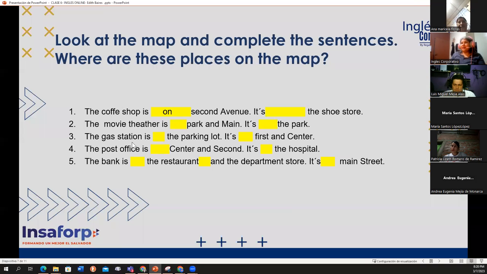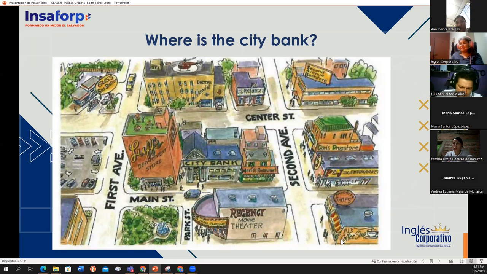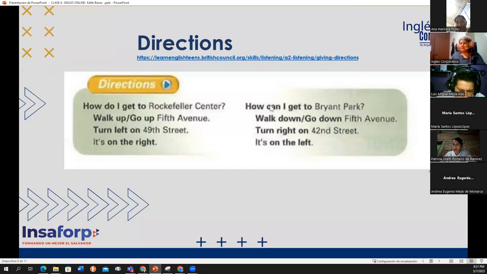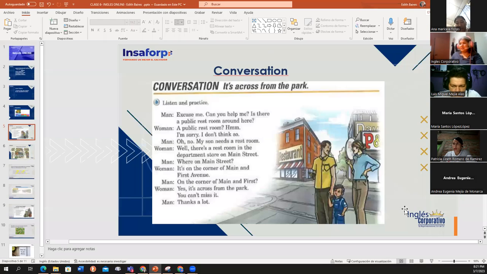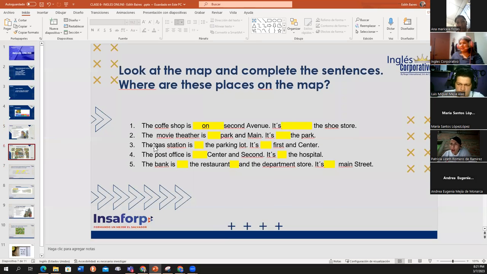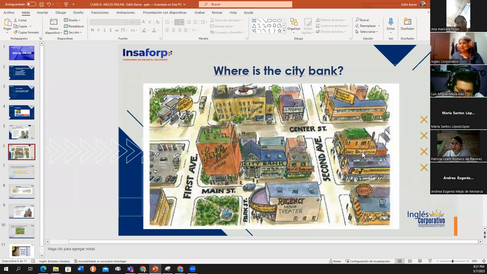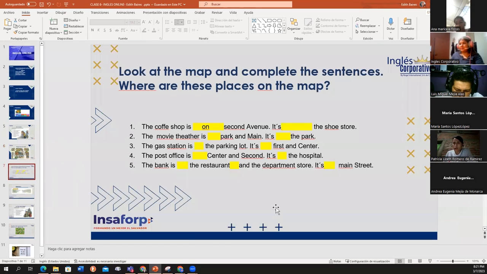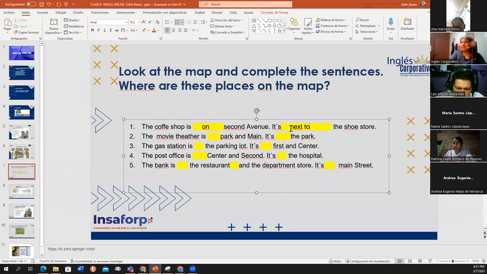Okay, very good. So now we're going to move on to complete the sentences. Where are these places on the map? Okay, the coffee shop is on Second Avenue. This is the coffee shop. This one is on Second Avenue. What else? It's behind the shoe store. This is the shoe store. Here. Or next to or behind? Next to. Okay, it is next to the shoe store. Okay, where is the movie theater?